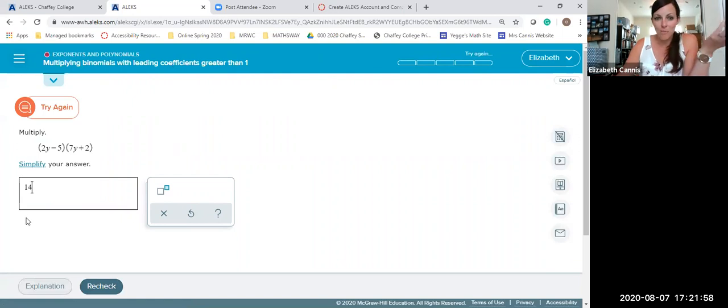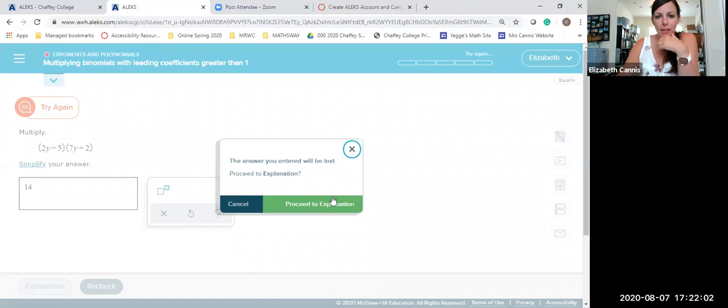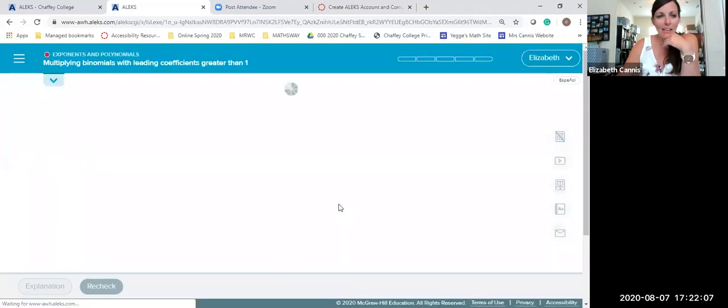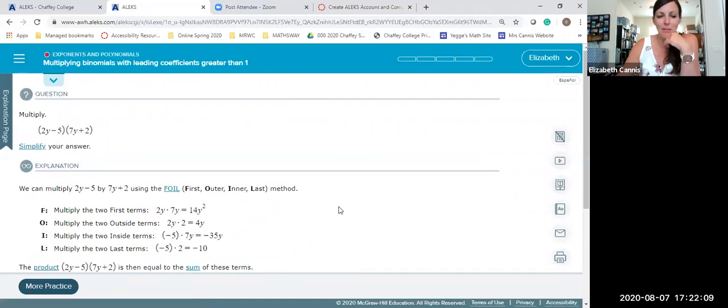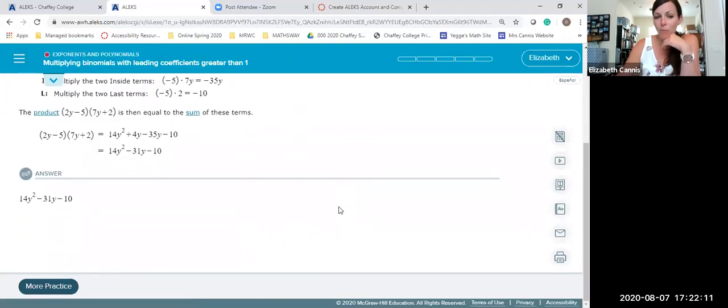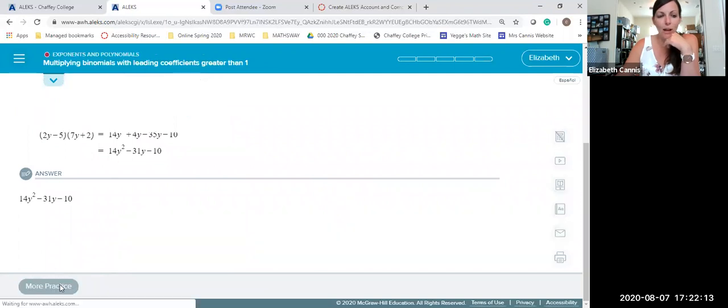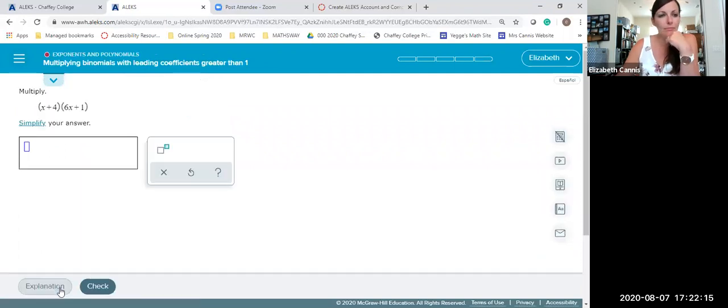Then I could do a couple different things for myself. I could click on the explain, and the answer I enter will be lost. That's okay, because maybe I just don't know what's happening. Then it takes me to an explanation of how to work through that problem. And then you can go and do more practice. And then it will give you a chance to try that problem again.